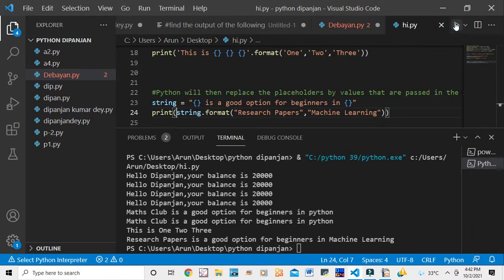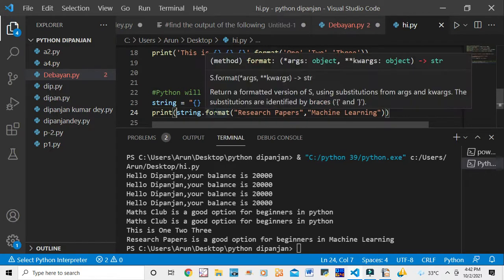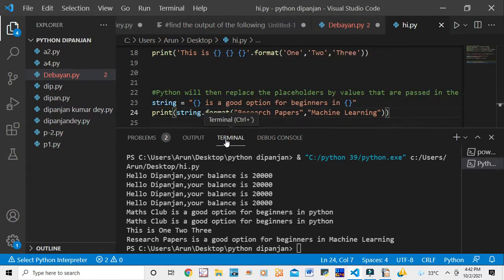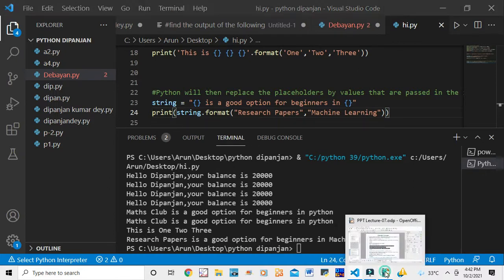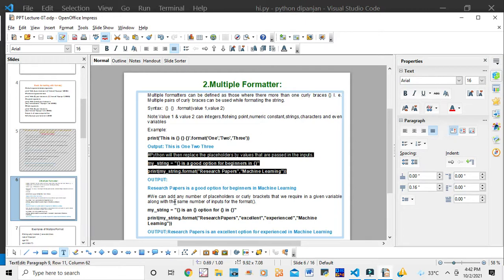You see, research paper is a good option for beginners in machine learning. If I interchange over here, that is machine learning first, then research paper, then the output will show machine learning is a good option for beginners in research paper. Okay, so now I am going for my next program.